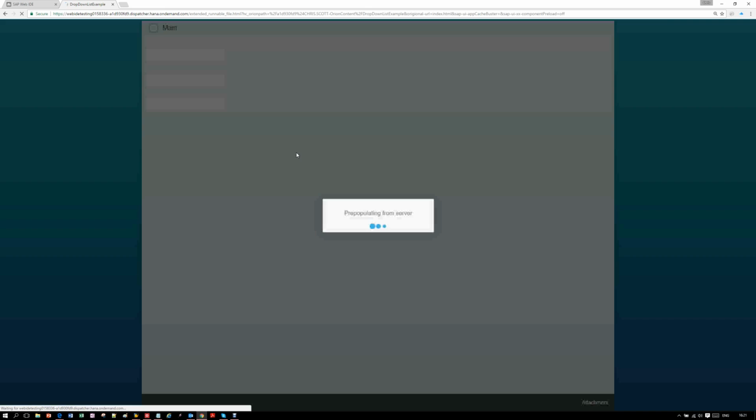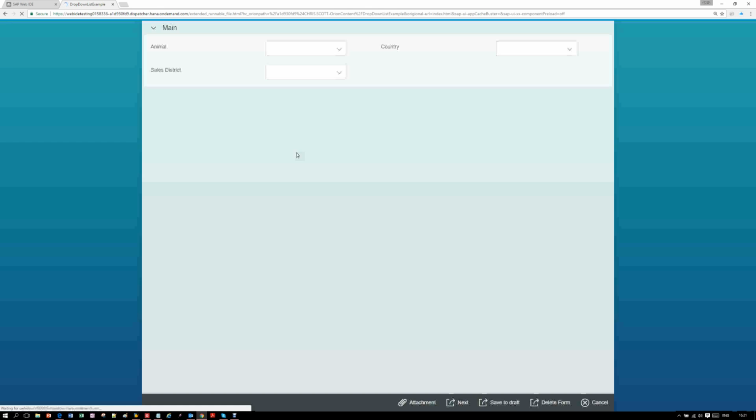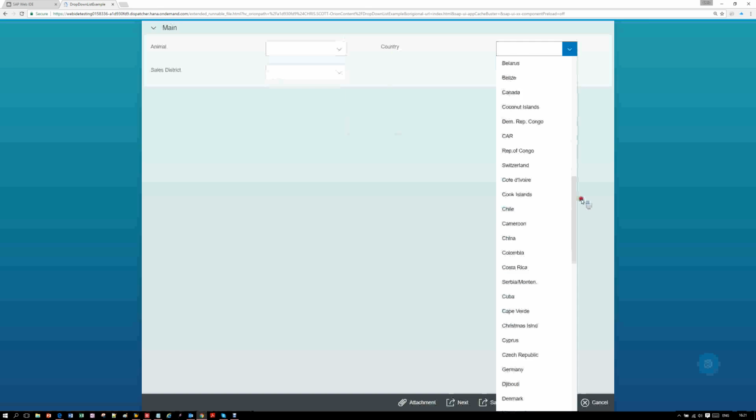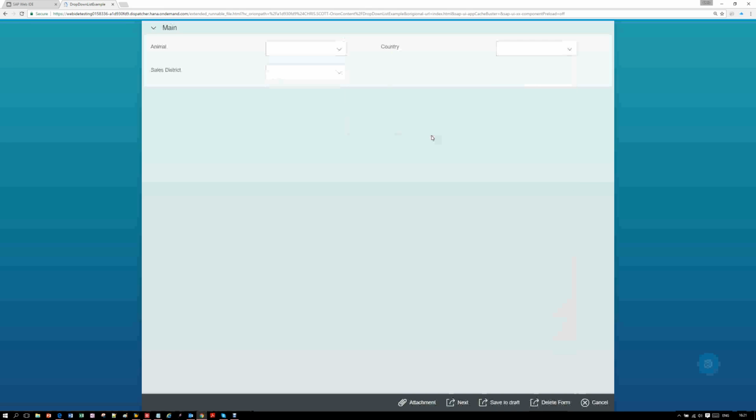And so this time we'd expect that 2 of the 3 drop-down lists will have values. The animal one has those values from the static drop-down list. The country has all these values from the SAP database in the user exit. Okay, now we'll move on to the third way we can fill drop-down lists.